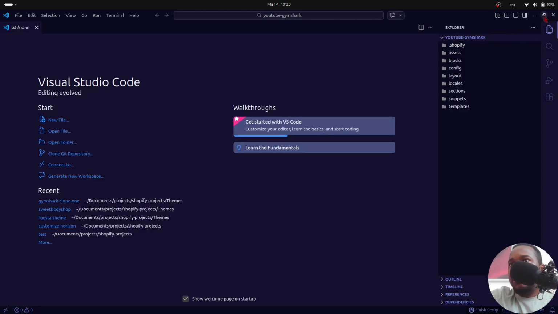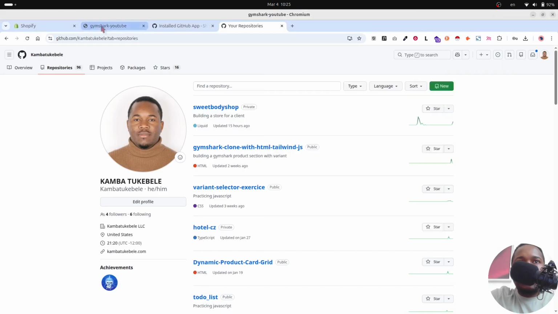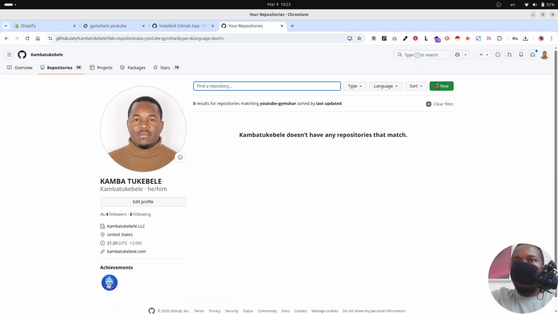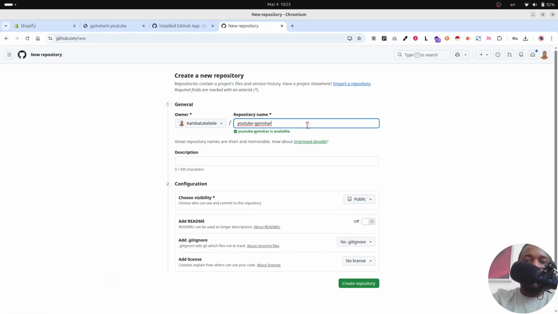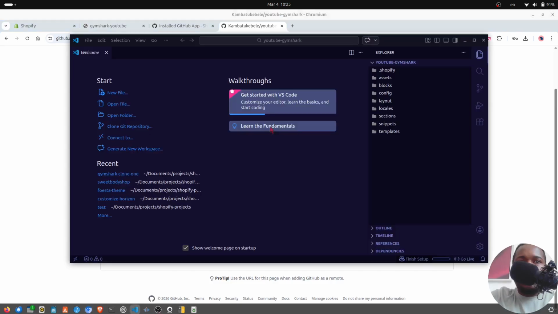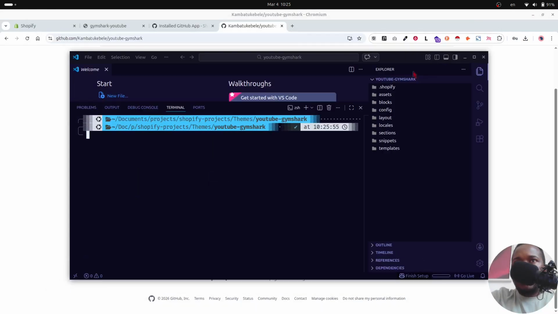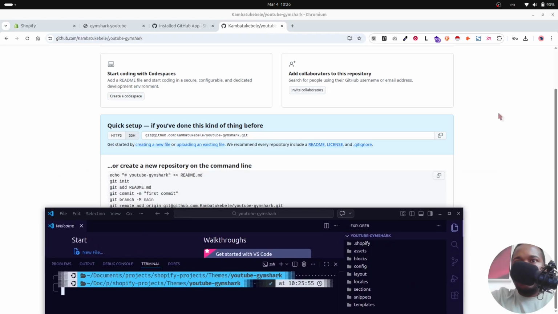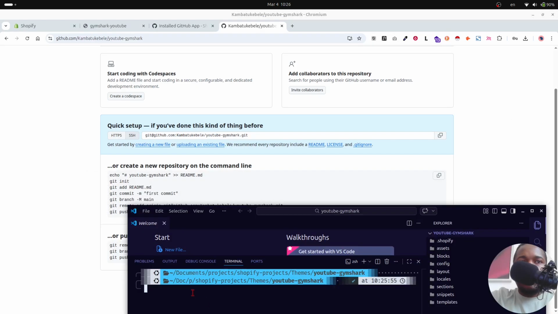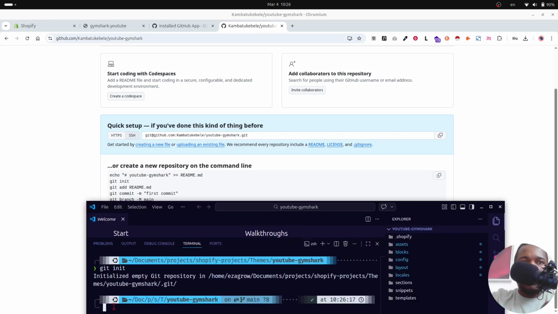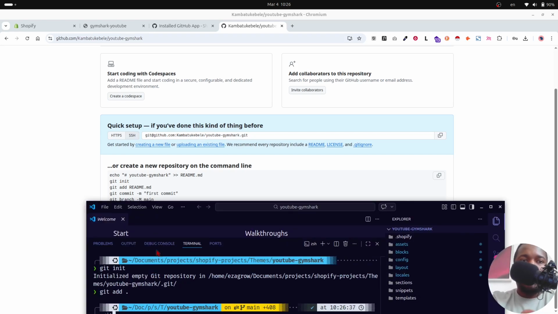So we can go to our GitHub. I will go to my GitHub first of all, and here I'm going to create a new repository. I'm going to call it YouTube Gymshark, and I will click on create repository. I will open my VS Code. I will go to terminal here, and I will just use these commands we do have here. All right, so I'm going to say git init. Then we're going to say git add everything, and then we're going to commit it.